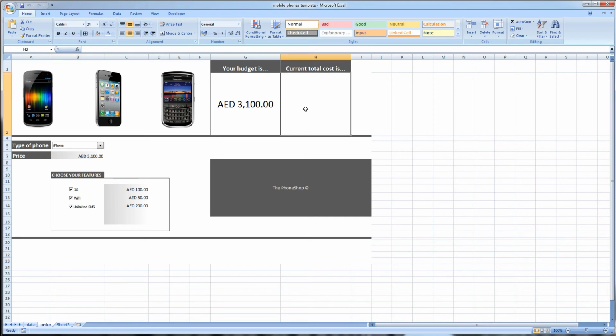And then what I'm going to do in the current total cost here is I'm going to say this cell, I'm going to just type in a very simple formula, equals this cell plus this cell plus this cell plus this cell. Press enter. So my current spend is 3,450 dirhams. This value, add these three values. If I untick this box, it subtracts 100 from here because I've no longer got any value here. Untick this one, see, untick this one, see, and if I choose a different phone, see, it goes down.